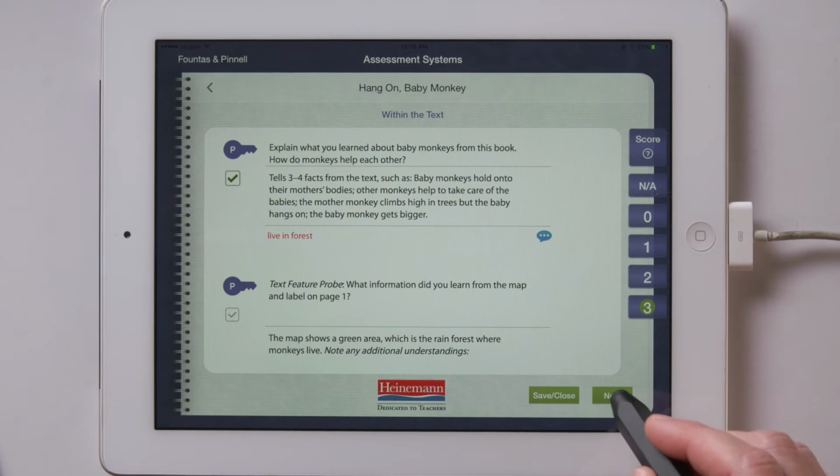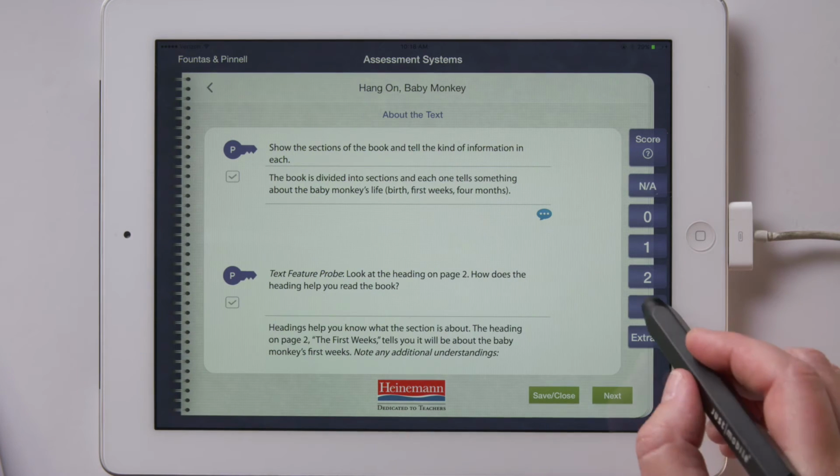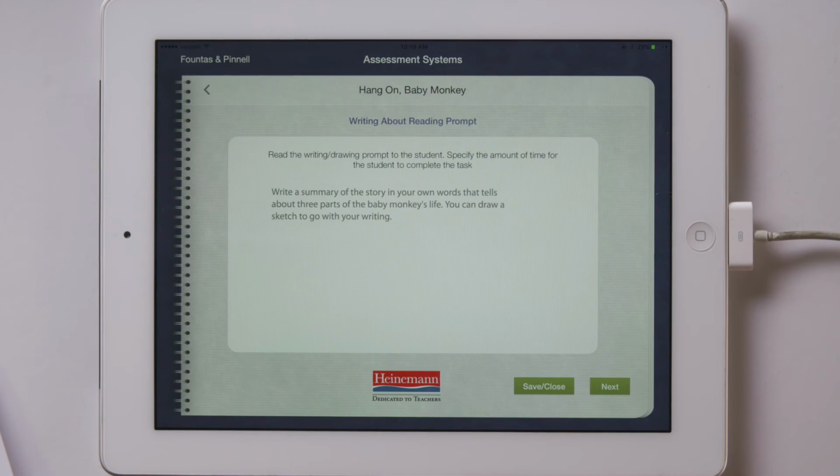Give the student a score. Again, use the key to help you determine what score to give. On the final comprehension conversation screen, an extra point is available for you to award a student who's come up with one or more unique and valuable understandings of the text. There is a prompt listed on the Writing About Reading screen that you may read to your students if you would like additional evidence of their understandings.